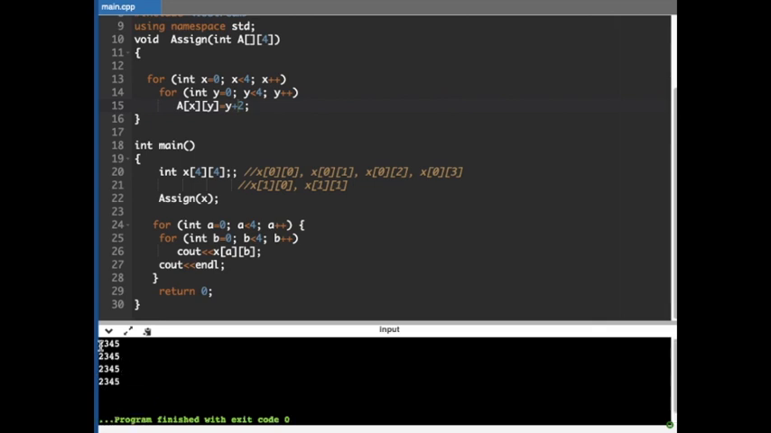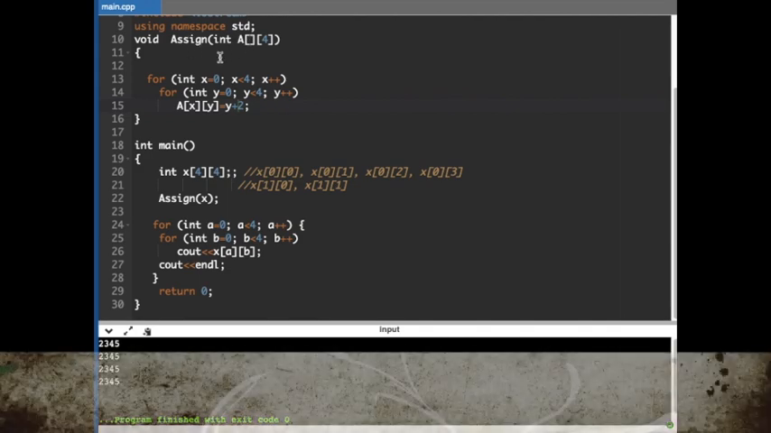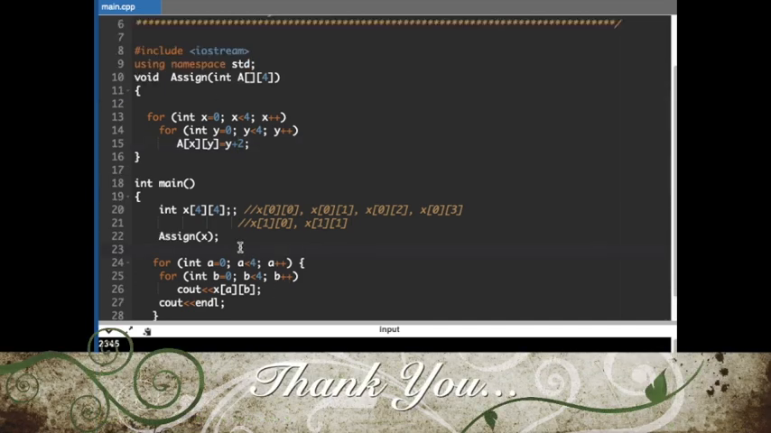When I run this program, you should be getting this. You'll be printing out this 4x4 matrix, 2, 3, 4, 5, and then you'll be printing it out 4 times. So this is actually how you declare the two-dimensional array, and how you call the two-dimensional array in your functions. Okay guys, thank you very much.